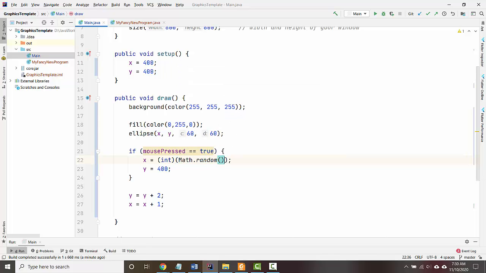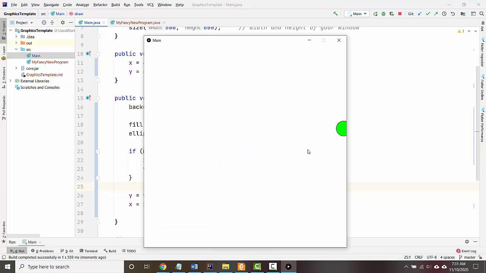Okay, but random between what and what? My whole screen consists of coordinates between 0 and 800. So I think I want to scale Math.random times 800 so that 799 is the largest possible coordinate and 0 is the smallest possible coordinate. And I think I'm going to do that for both x and y. So now when I run it, whenever I click, it's going to reload to a random location.